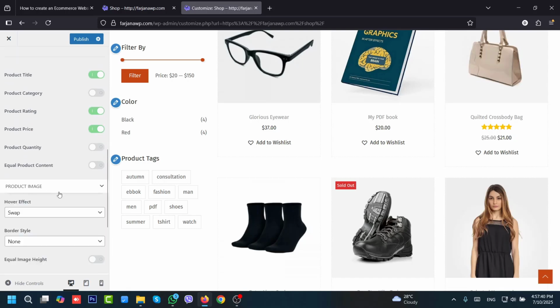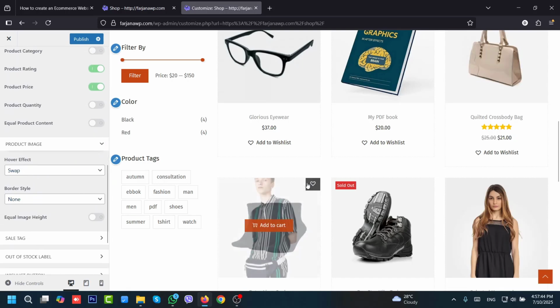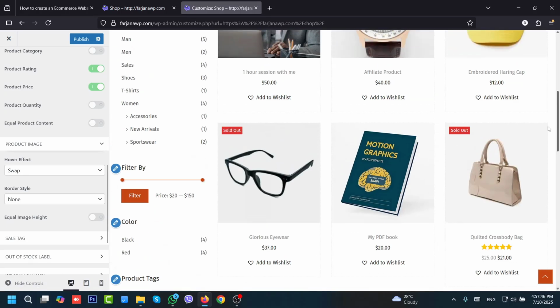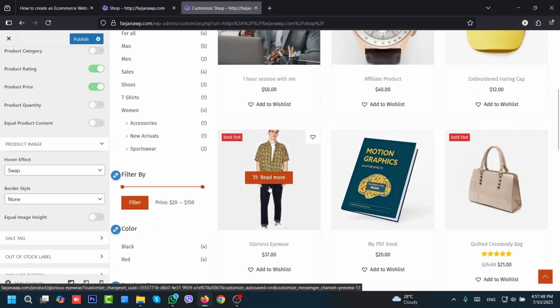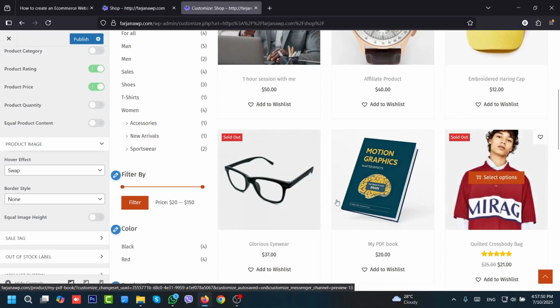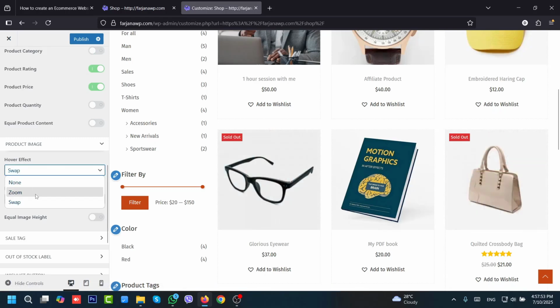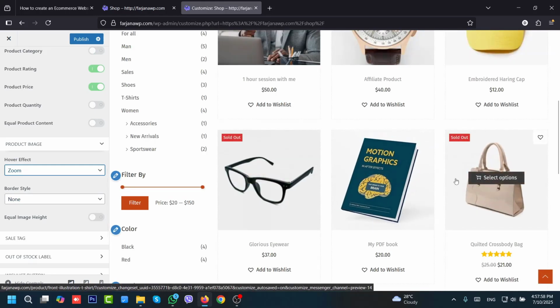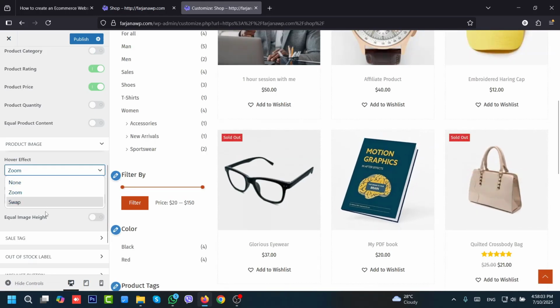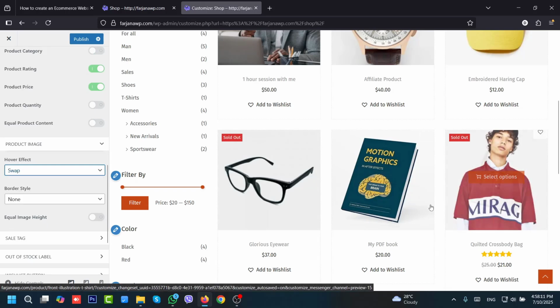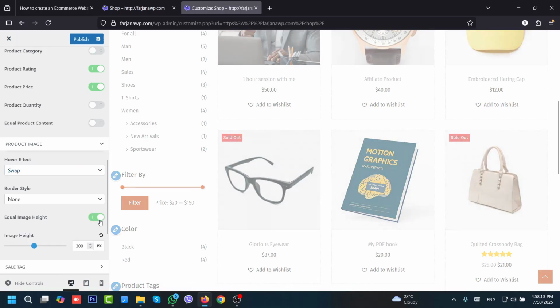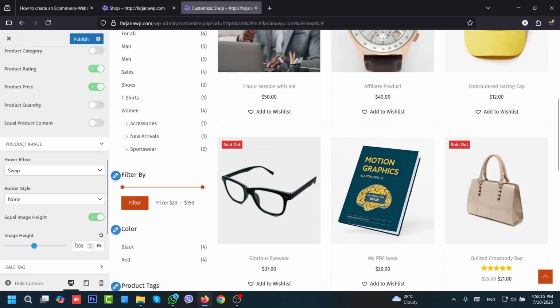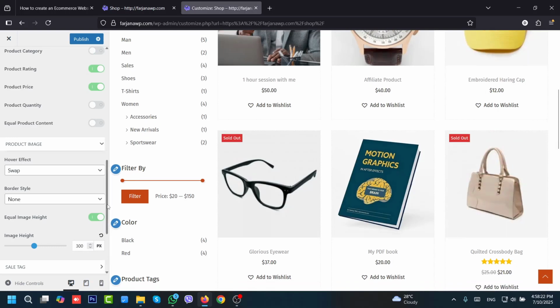Then product image, by default the hover effect is swap. So when I hover, it's showing another image from the image gallery. Or if you like to use the zoom effect, when you hover, it's showing the zoom effect. We can live with the swap. Also equal image height, so all the time image height will be equal, and we can also set the image height to a specific pixel. This is a good option.